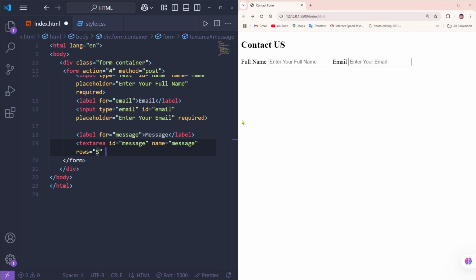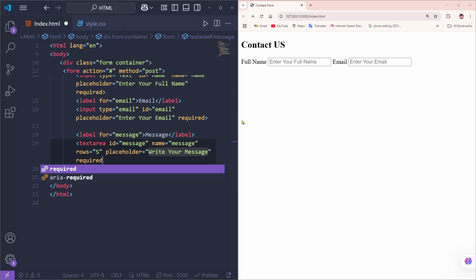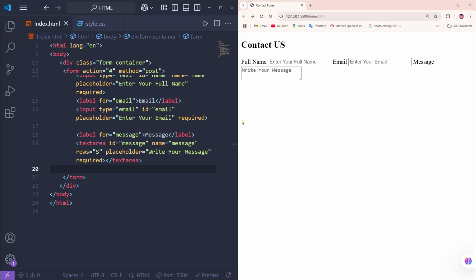And then I'm going to give a placeholder. For that, I'm going to type here placeholder, and in the placeholder I'm going to write your message. And then I'm going to give the required attribute. That's it. And then I'm going to give the angle brackets, and that will close the textarea. And that's it. If I just save it, as we can see, the message should be looking like this.